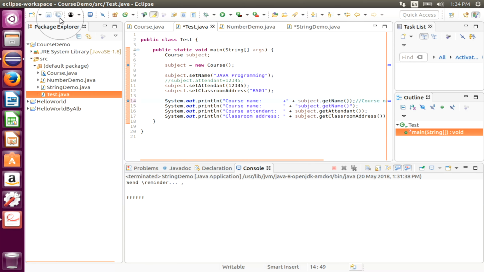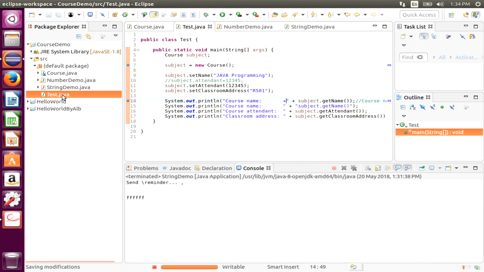Like save the file, run the program, observe the console, add this, delete that, then save the file, run the program, compare the results before and after adding or deleting stuff.